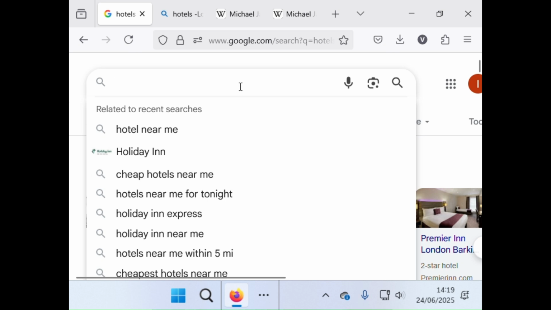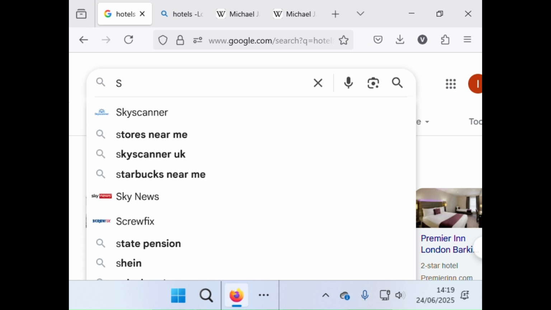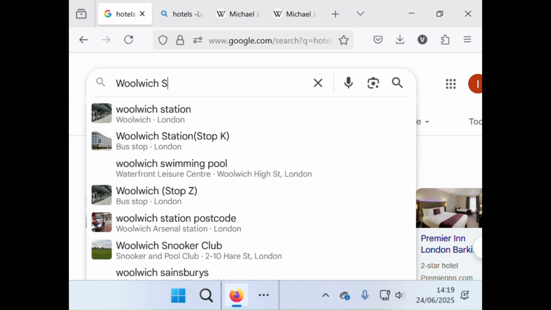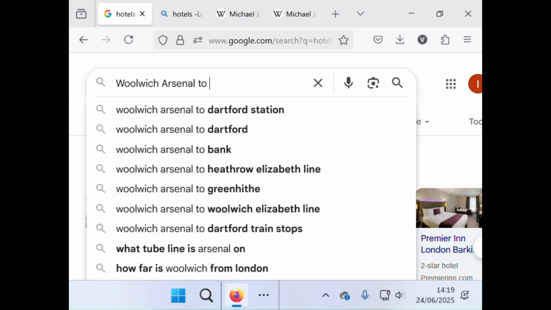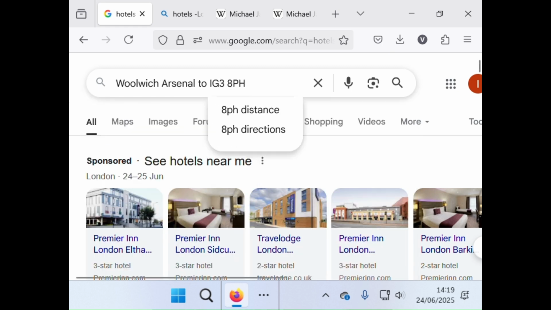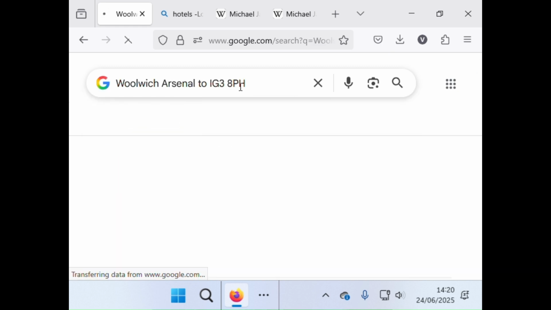And map, how do you plan from one place to another? You want to get directions. You put where you are. Let's say I'm in Woolwich Arsenal station, and then I want to go to Dartford. You can put another station, or you can even type the whole address of the other place, like 16 Certain Street, SE18 4AN, something like that. Here we can type from Woolwich Arsenal to maybe IG3 8PH, a postcode, and then I press enter.